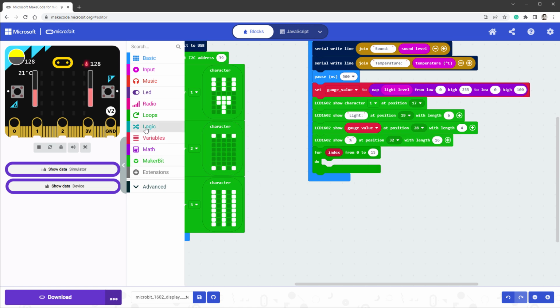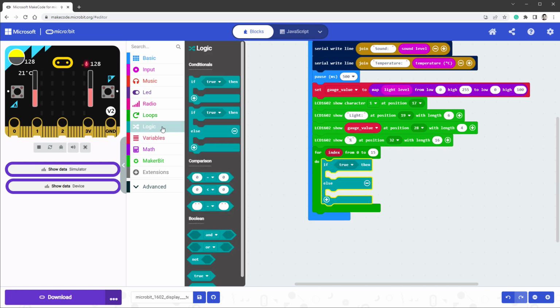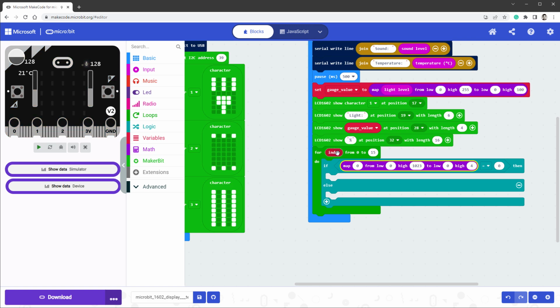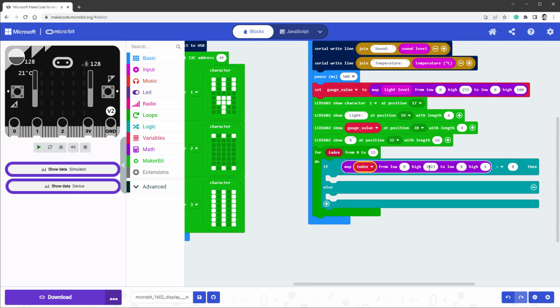Let's add the if statement. So inside the logic, I will add the if statement, and we want to somehow compare the index with the gauge value. So again, I will insert the comparison, which might be, for example, this one. However, we have the same problem. The index goes from 0 to 15, the gauge value goes from 0 to 100. So we want to, of course, map the index to 0 to 100 as well. So I'll insert the math map, and I will map the index. So I'll drag in the index inside here, which goes from 0 to 15. It should go from 0 to 100.